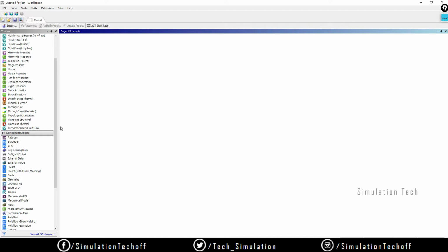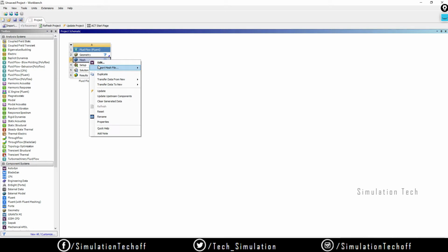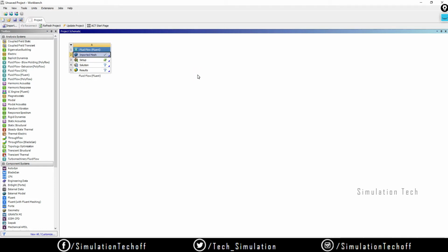Like always, we have a component system as well as an analysis system. I'll just drag and drop Fluent. Once you drag and drop that, we don't create any geometry or mesh, because we already have that MSH file, right? So I right click on the mesh, and you'll have the option to import the mesh file. Just click on that. My file is located over here, so I click on this file. Now it has been imported.